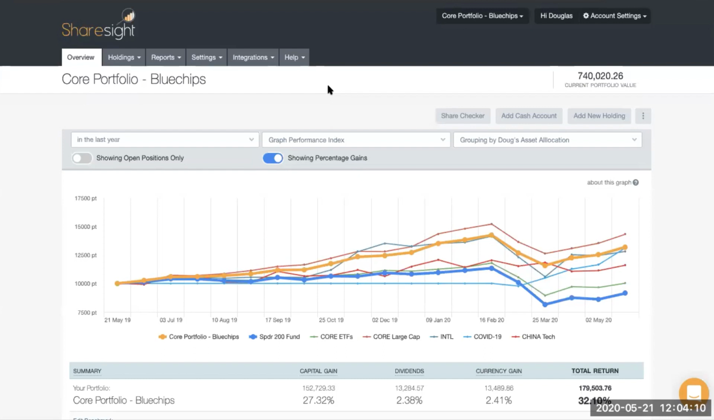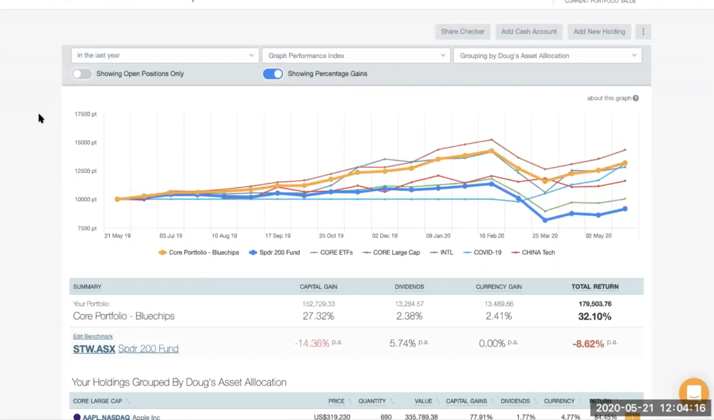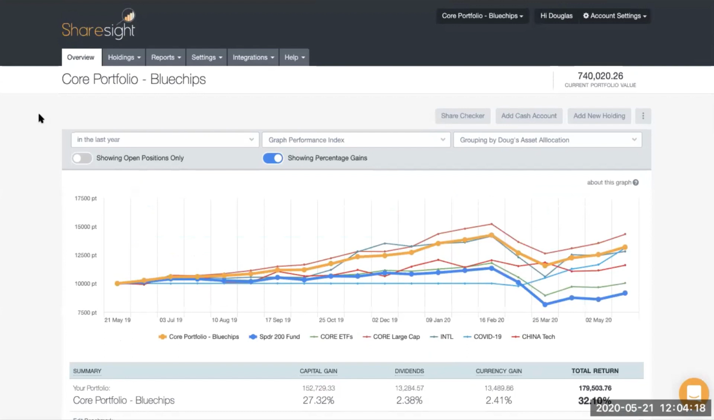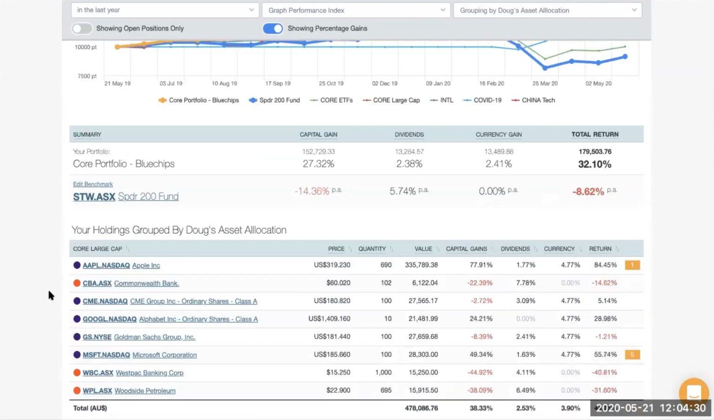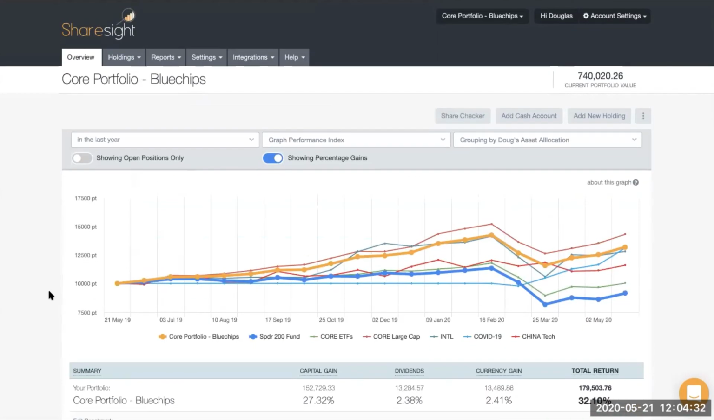So this is a portfolio that I maintain called a core portfolio of blue chips. I've changed some of the holdings and the amounts to protect myself from some of the bad investment decisions that I've made. What we're looking at here is the overview page, and this is where most of us will spend most of our time on Sharesight checking our performance. The overview page is really just a live assessment of your performance and the holdings in your portfolio.